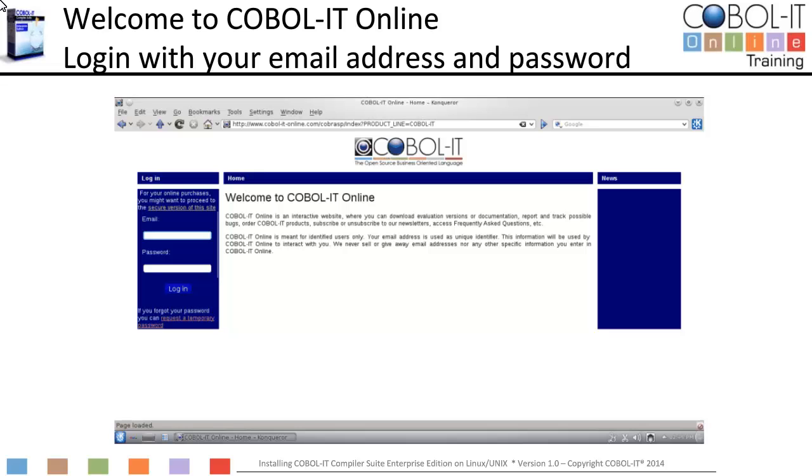COBOL-IT Online is the COBOL-IT portal for downloading software. We will download the COBOL-IT Compiler Suite Enterprise Edition and demo license from COBOL-IT Online. In the panel on the left, enter the email address you have registered with COBOL-IT, and the password you received from COBOL-IT. Click on the Login button.